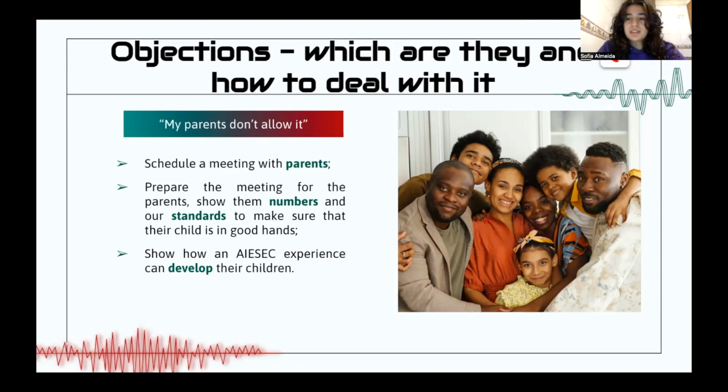You should really present numbers: how many completed, how many people already went to this type of opportunity or country or region, and how it went. Then you should really talk about the standards, how we track the standards, how we make sure that the standards are delivered, so there are no incidents. And then you can always talk about how Isaac can develop someone and really showcase some people that went to other countries and what they developed.